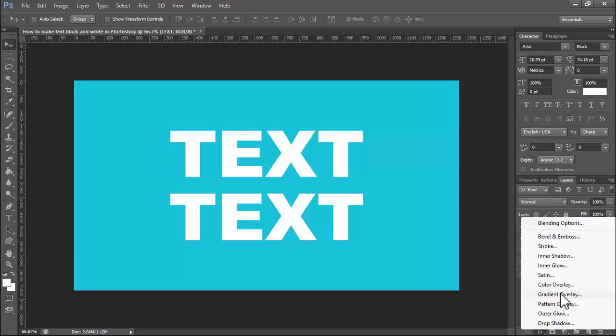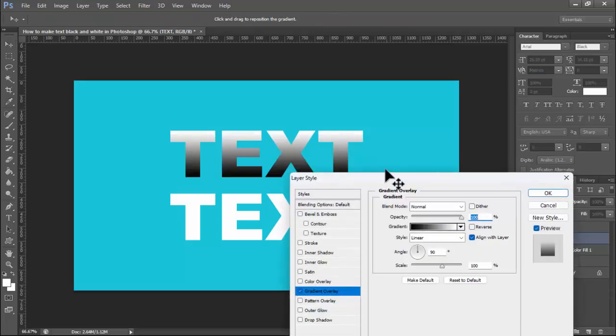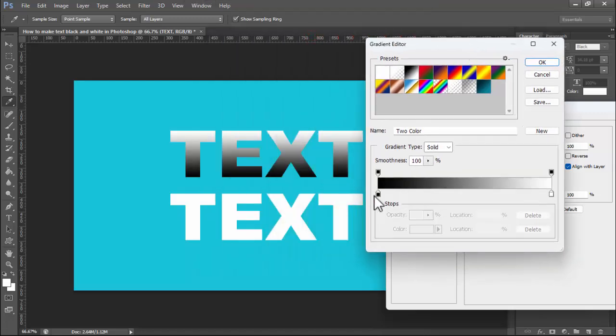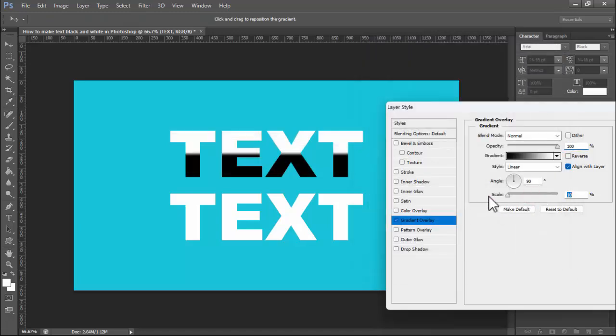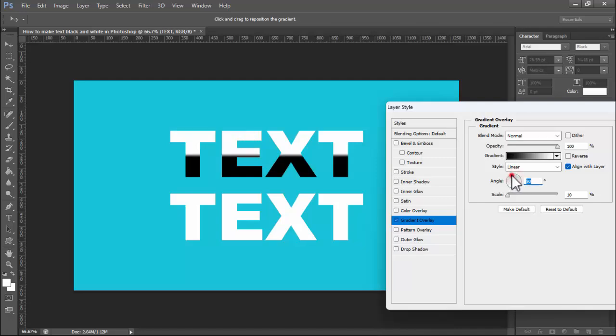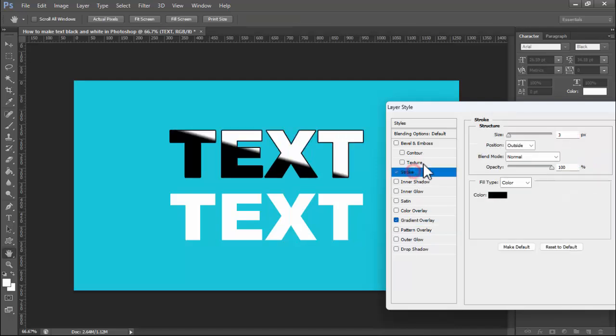Click FX, gradient overlay. Then see this gradient already selected, black and white. And add your position. Okay, add stroke.